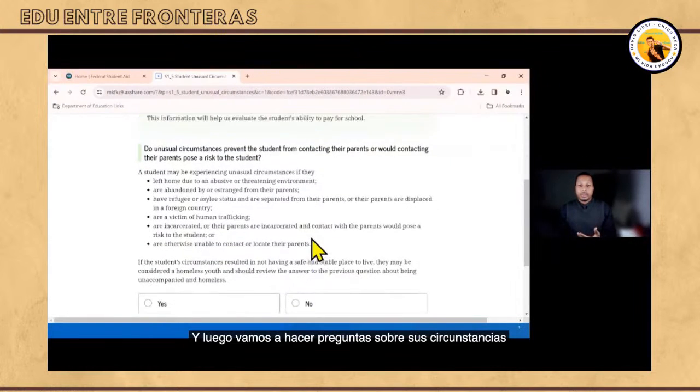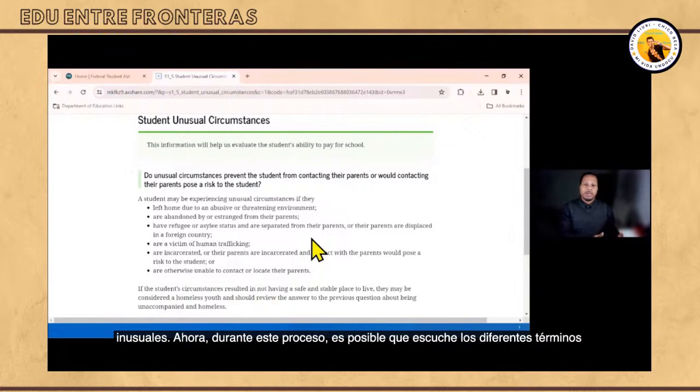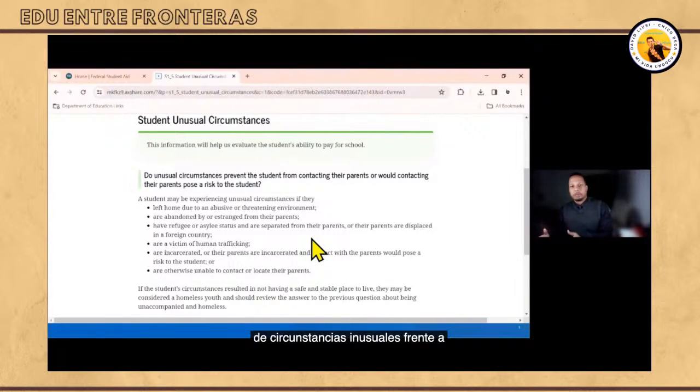And then we're going to ask questions about their unusual circumstances. Now, during this process, you might hear the different terms unusual circumstances versus special circumstances. The good way to determine what those mean: special means financial. So if you hear special circumstances, that's associated with the financial circumstances of the family, whether it's the student and/or the parent.